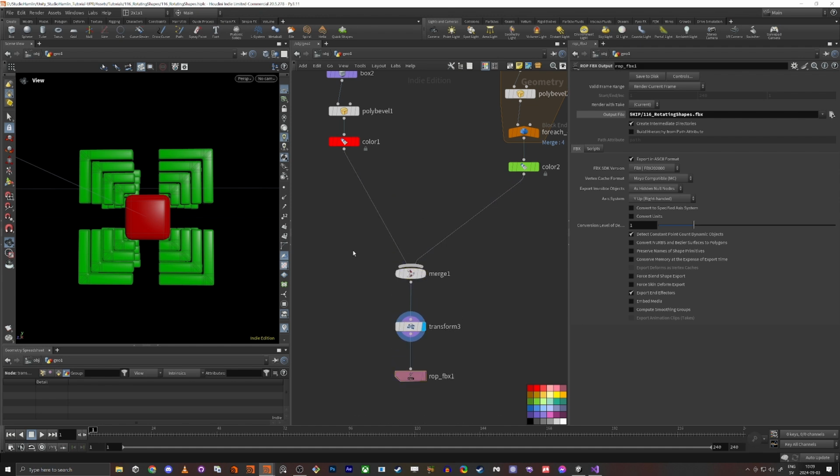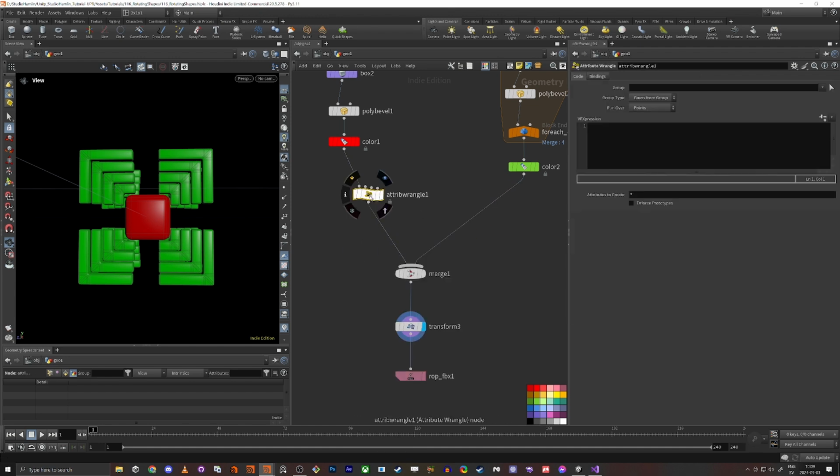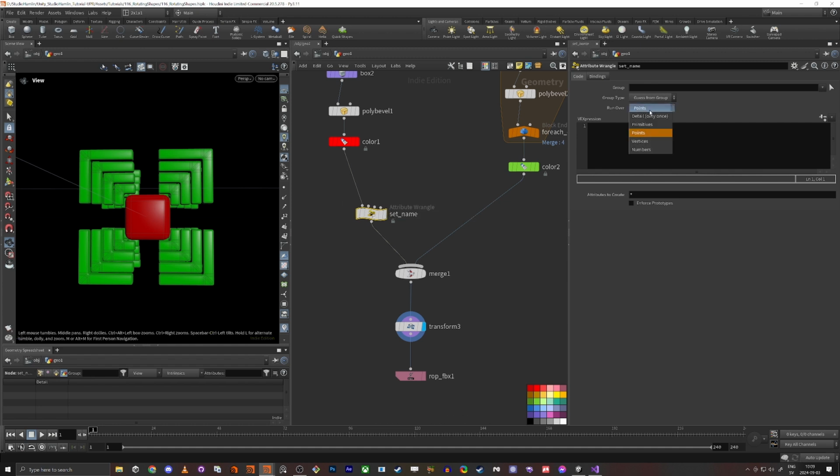So what we do here is we just do a Wrangler. There are different ways to do it, but I tend to use Wrangler. Set name, and it's important to not do it on point, but to do it on primitives. So S for string, and s@ for saving it on the primitives. So we do name, and this is going to be center box, center shape.